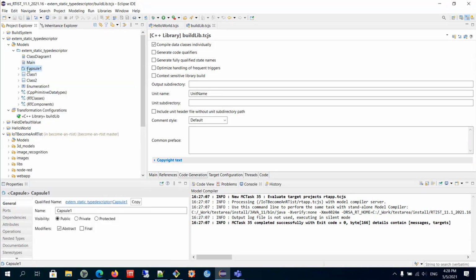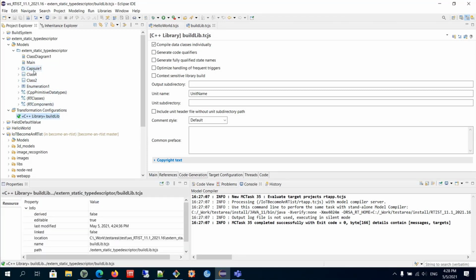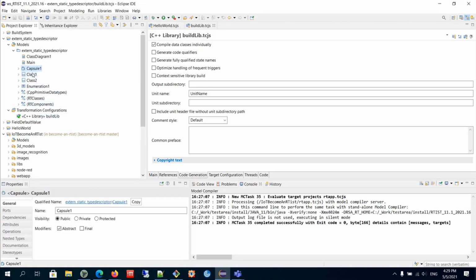So it works on the selection in Project Explorer, and you can select individual model elements as well as transformation configurations. But let's start with the scenario when you want to preview code for individual elements. This is useful because you can use it before you create any transformation configurations.